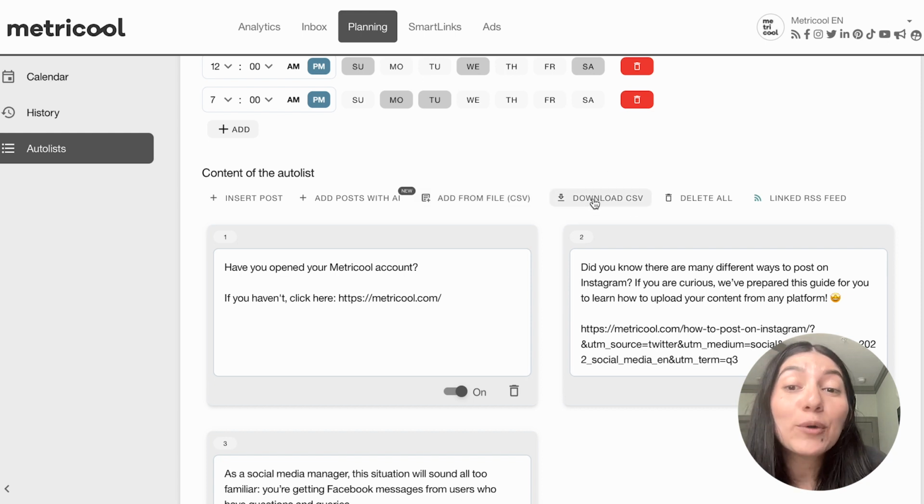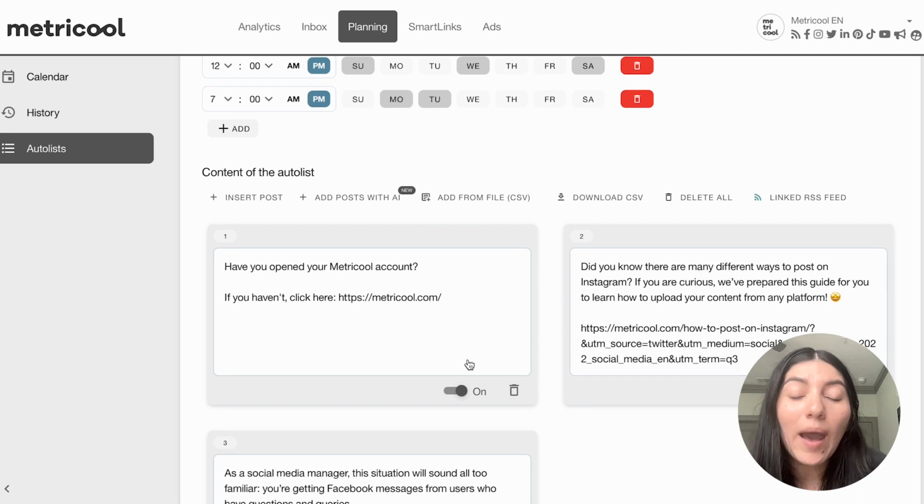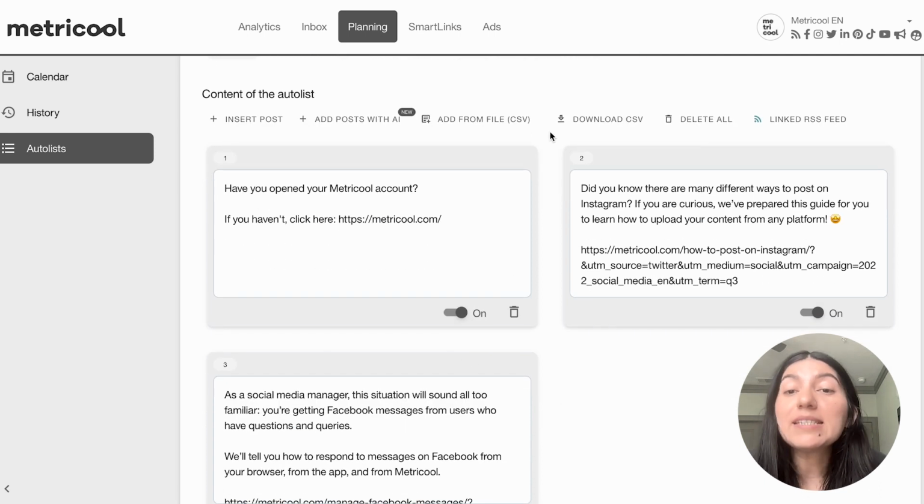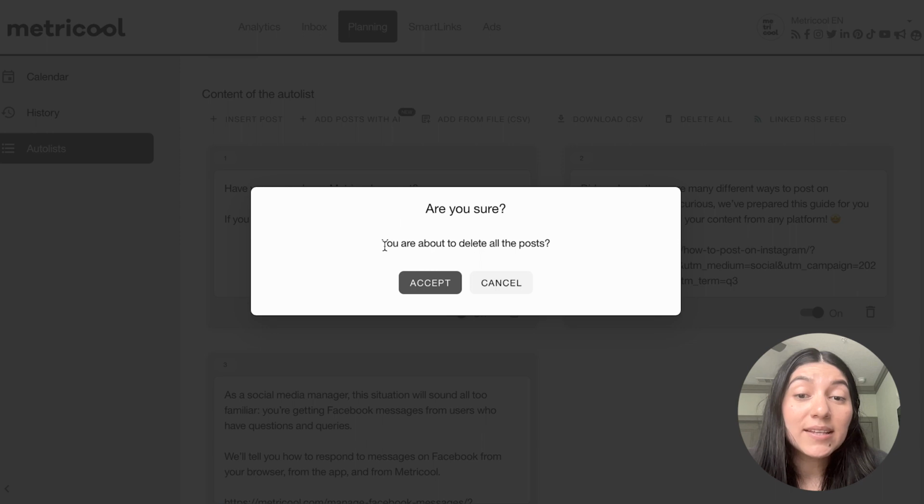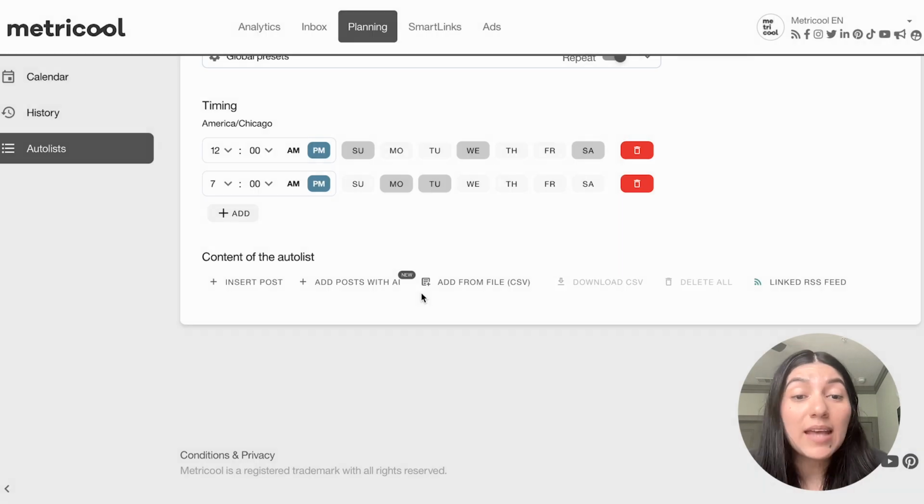And then right here, you're going to see that this is no longer grayed out. Now it says download CSV because you have multiple items in your list. So you can go ahead and download that CSV file. And then you also have a delete all. So if I wanted to click on this, I could, and it'll ask you if you want to delete all the posts. You hit accept, and your list is clear again. And as you can see, the CSV and the delete are now grayed out because there's nothing in the list.